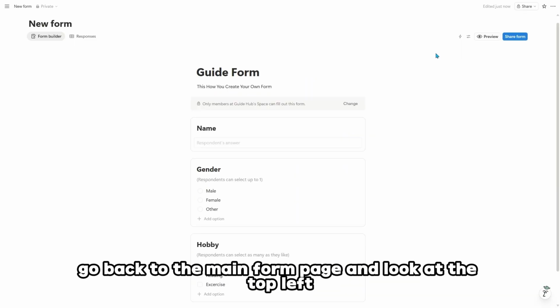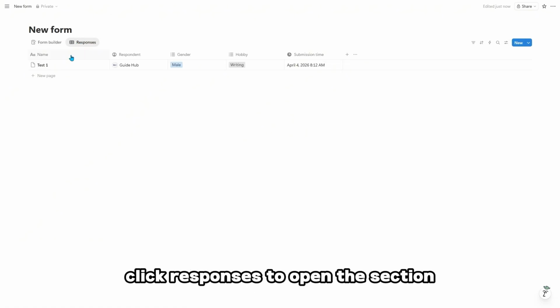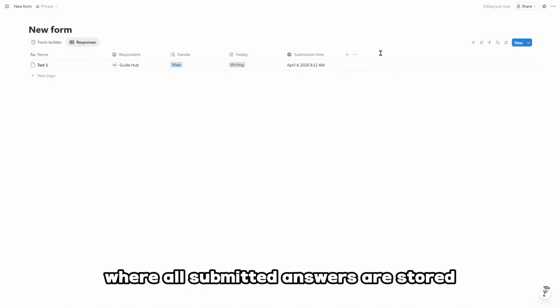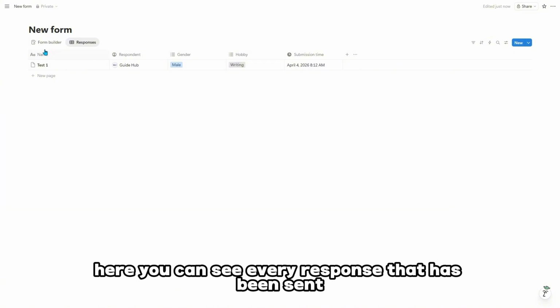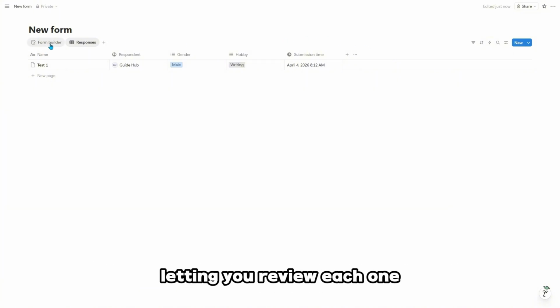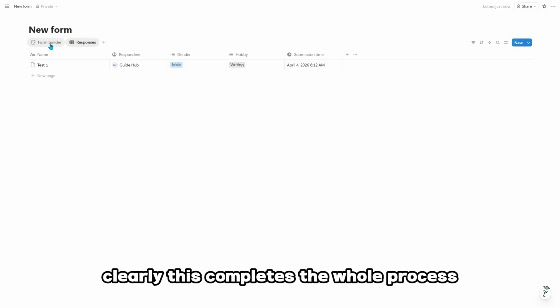After submitting, go back to the main form page and look at the top left. Click Responses to open the section where all submitted answers are stored. Here you can see every response that has been sent, letting you review each one clearly. This completes the whole process.